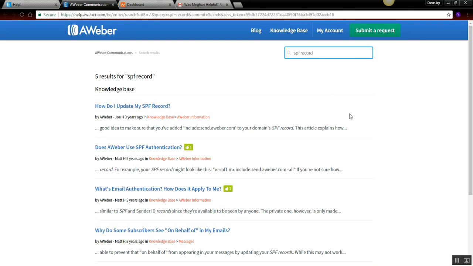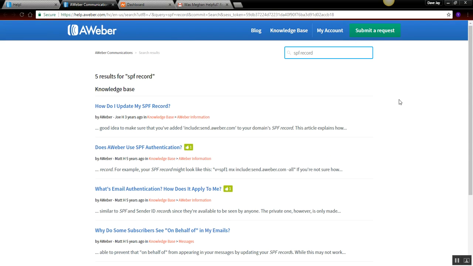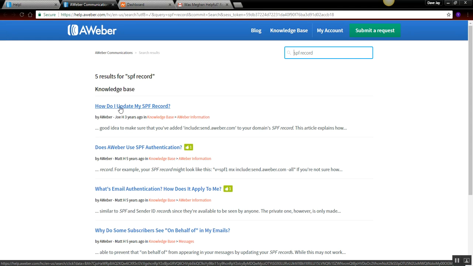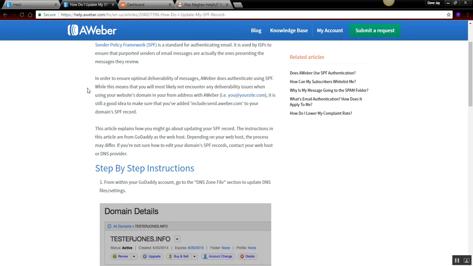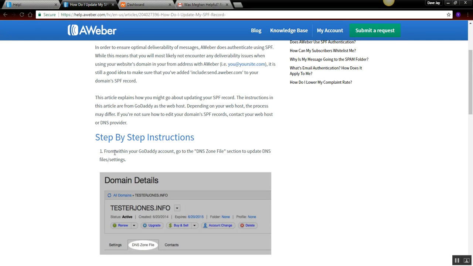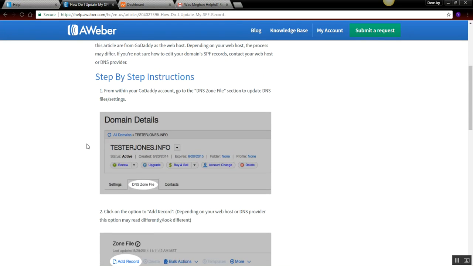We do have a couple of results, but just look for the right one. So I think we need to click on this link right here: How do I update my SPF record? Let me just read through it. We have a step-by-step instruction in here, but this instruction is for GoDaddy. So if you purchased your domain from GoDaddy, you can follow this step-by-step instruction.